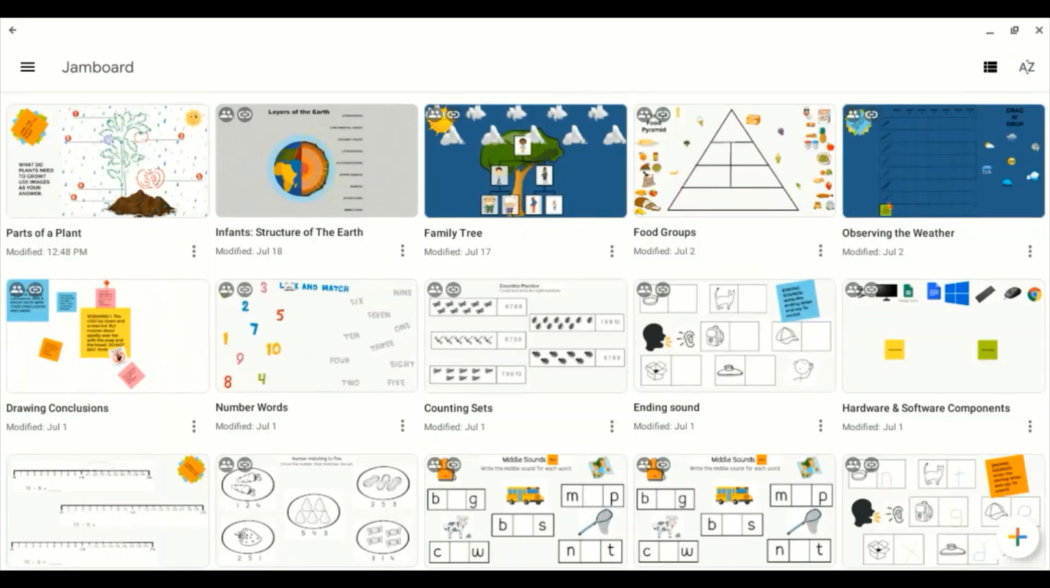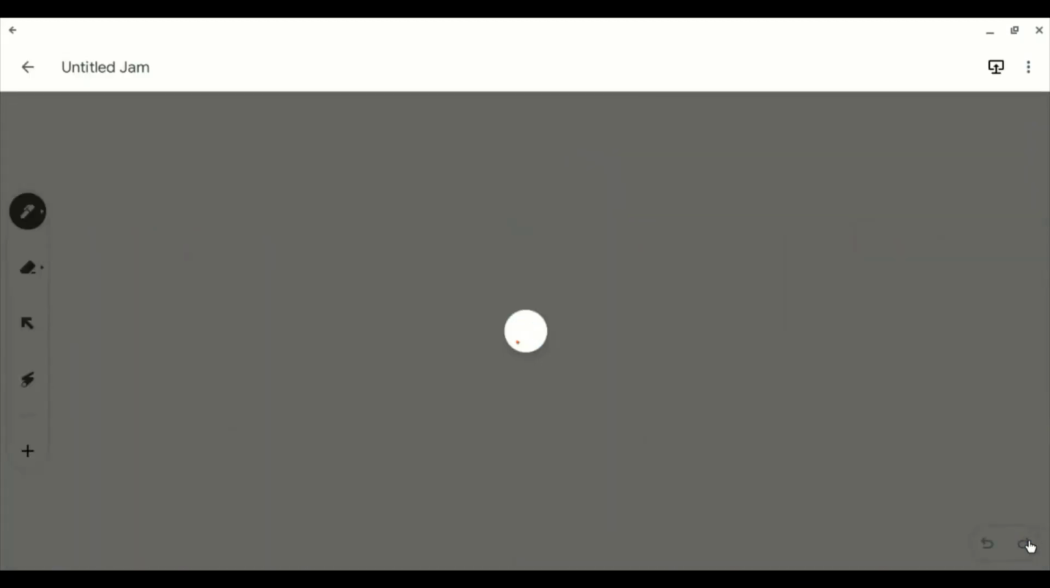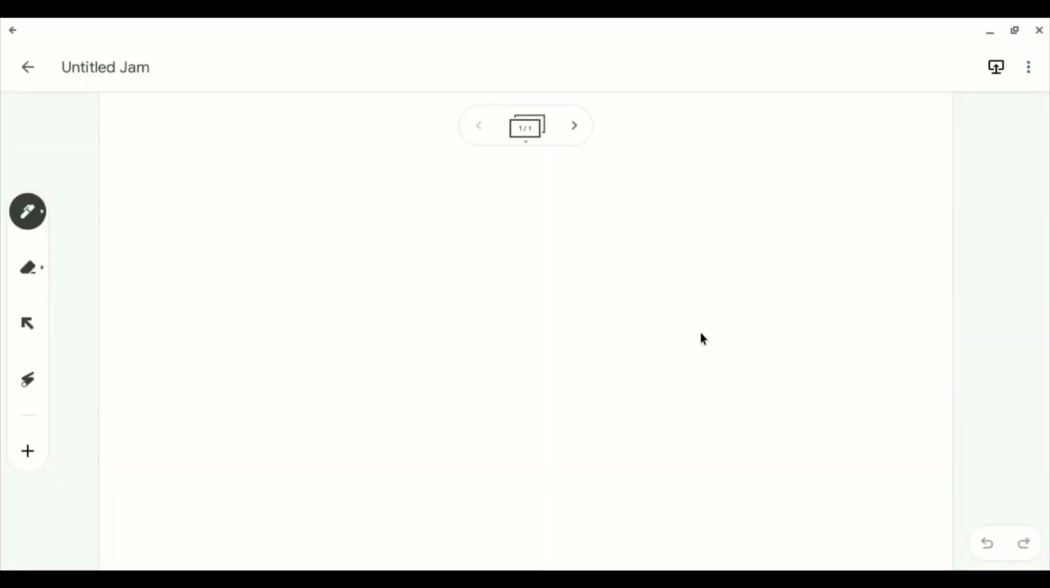So for this example, I'm using the Jamboard app on a Chromebook. And just like the web version, I need to click the plus sign in the bottom right hand area right here to create my new jam. So I'm going to do that. So it brought me to my untitled jam, my blank frame, where I can start working and creating my worksheets.